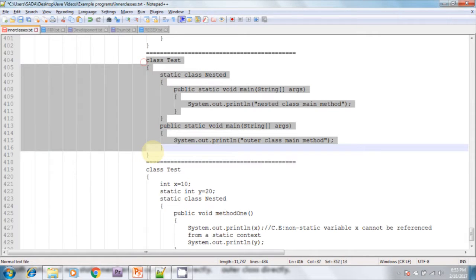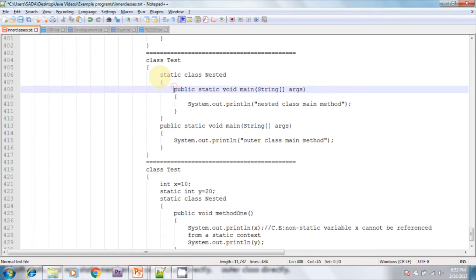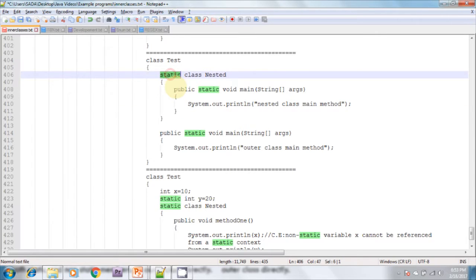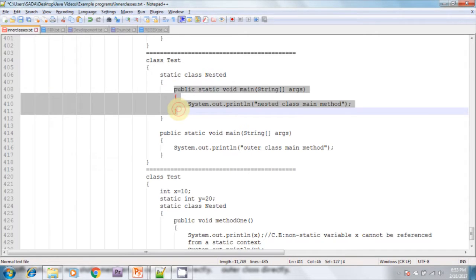See this example, I am creating one class called Test. In this Test class, I am creating one more class inside. The class is the static nested class. This is the static modifier. This is a class called Nested. Inside the static nested class, I am creating a main method. This is the public static void main.